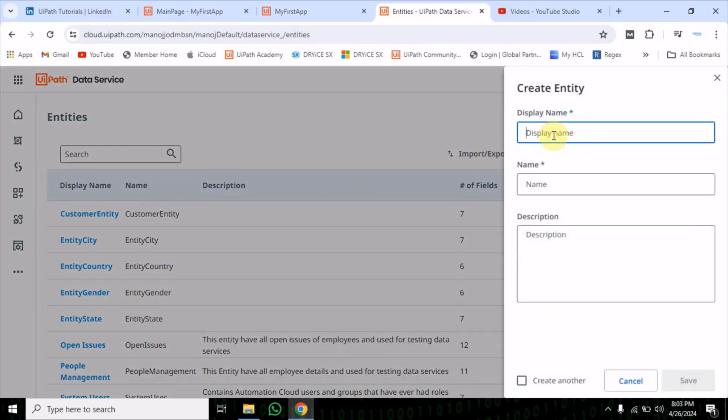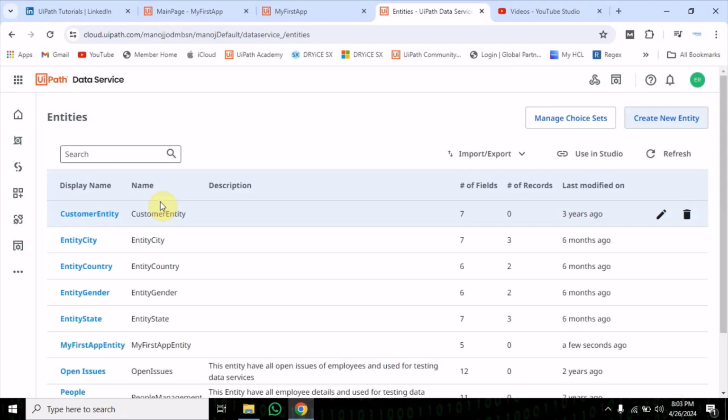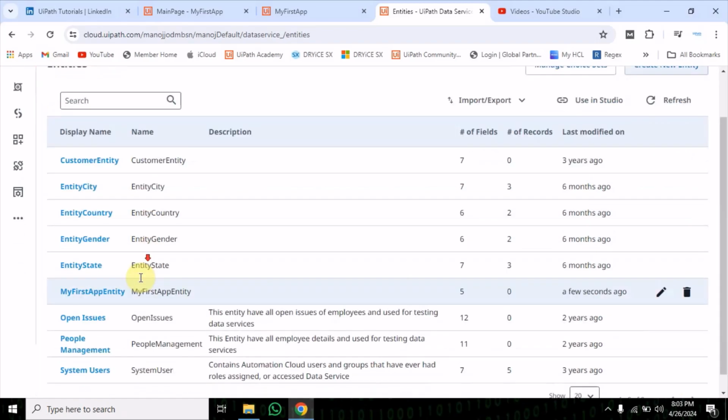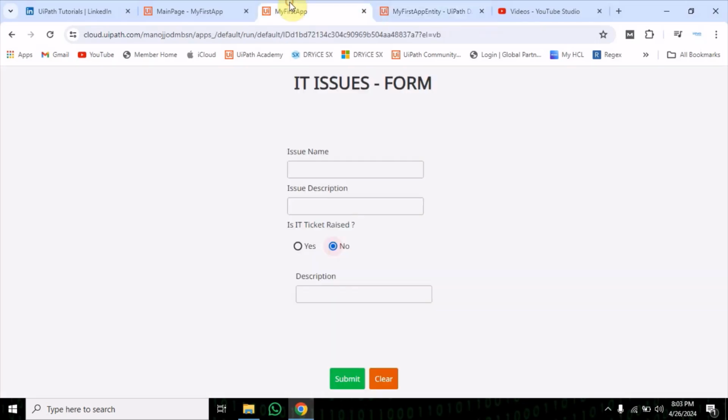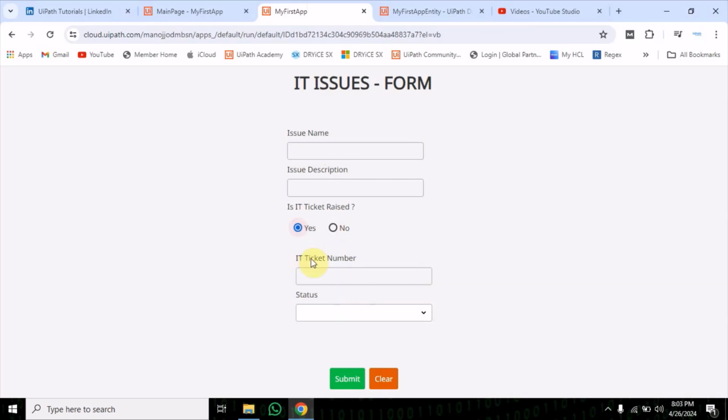So let's create new entity. My first tab entity, and then click on save. Let's open it. Now let's start creating the fields. Now if you see in the form I have issue name, issue description, IT ticket raised and description. But when I click on yes, I also have IT ticket number and status. So let's start capturing these fields here.